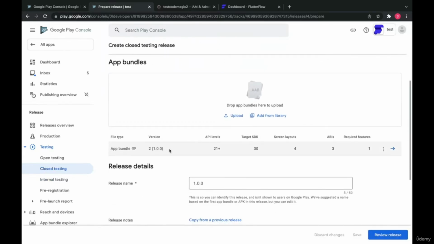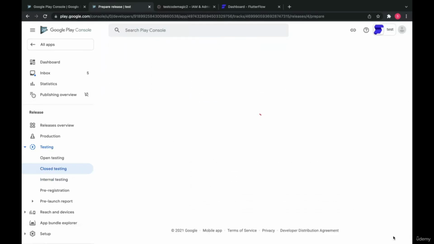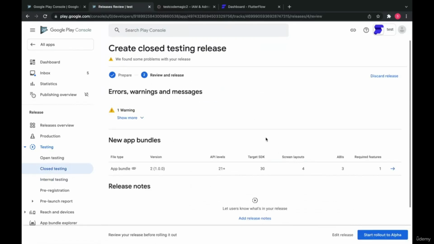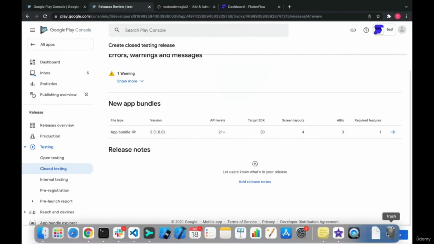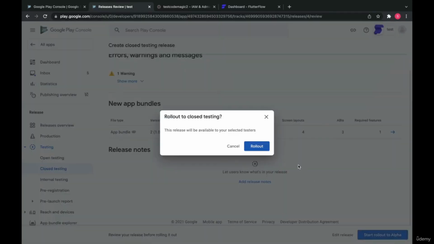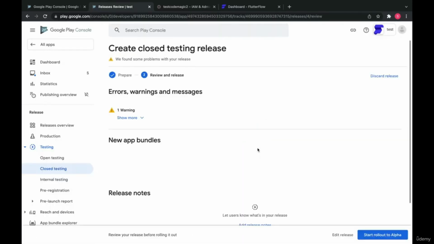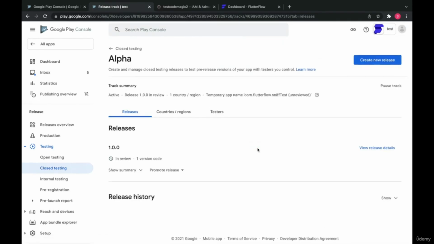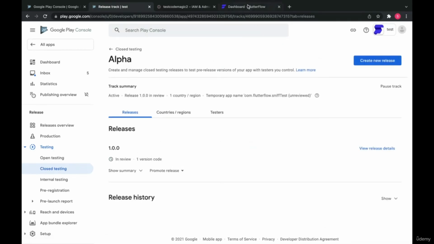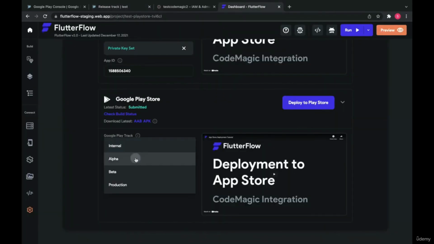And it takes our app bundle from the internal track, review release, and roll out to alpha. And now that we've created this one, we could go to Flutterflow, change to alpha, and deploy to Play Store like usual. So that's how you deploy to the Google Play Store from Flutterflow.